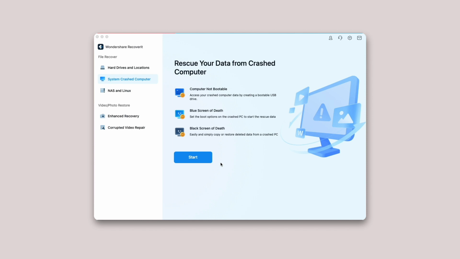Step 2. Create a bootable media. To recover lost data on a crashed Mac, you have to use Recoverit to create a bootable drive for starting the Mac up. The below steps can help you do that. Select Mac crash recovery. The first step is to launch the data recovery software on the new computer and choose Recover from crash computer under the last tab. Click Start to go on.